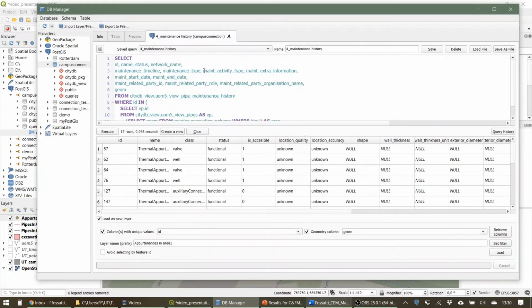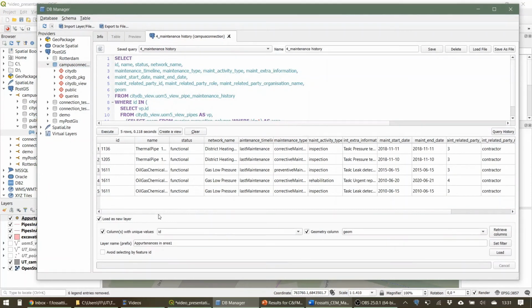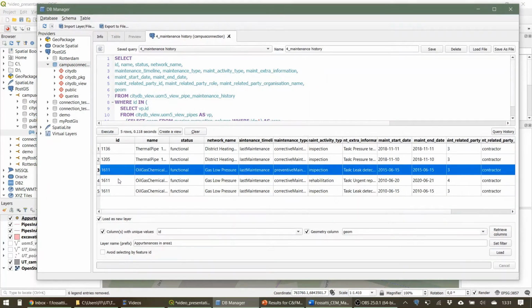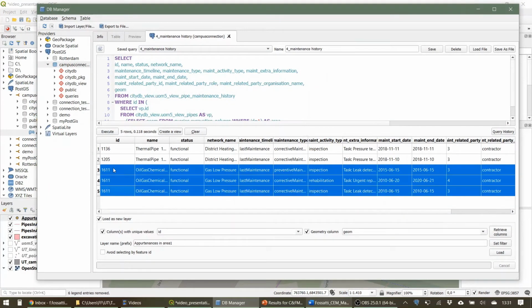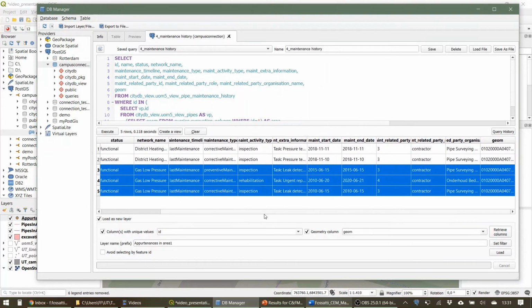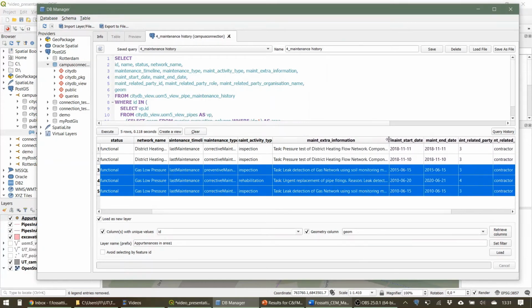So I have simply saved 2 queries that show this information. I'm going to execute the query that gets the maintenance history from components, and here you can see that a pipe may have several maintenance performed on it. This pipe with ID 1611 has corrective and preventive maintenance, inspections and rehabilitations, and you can see the reason why these tasks were executed.